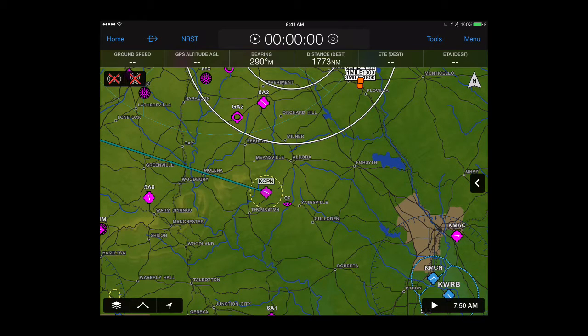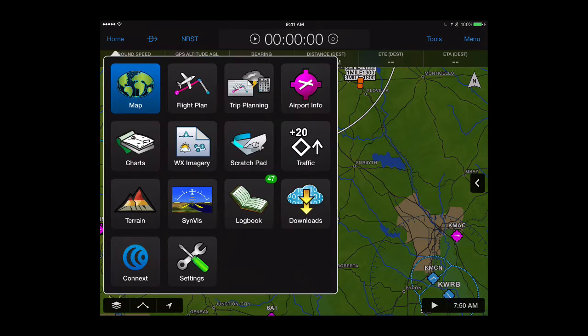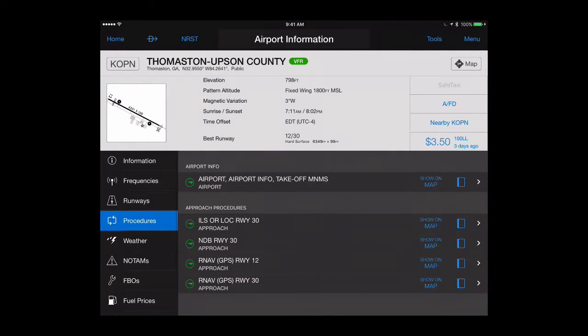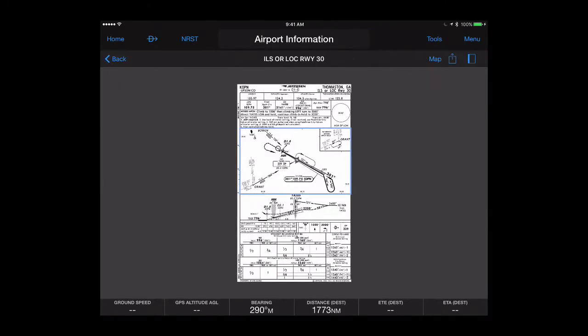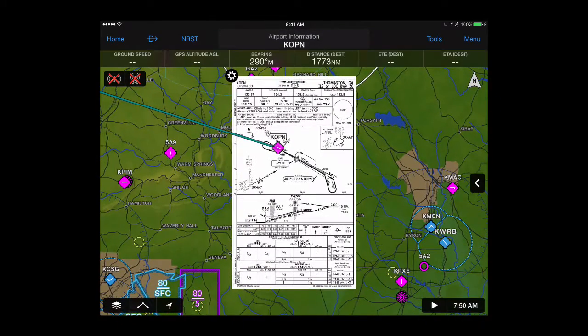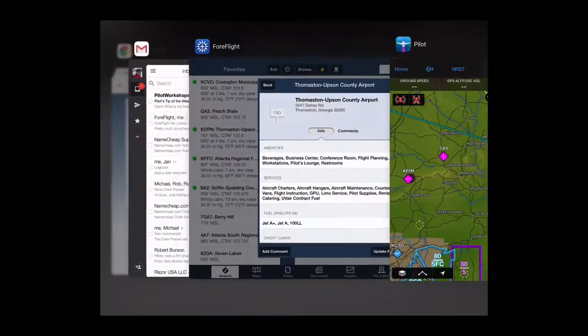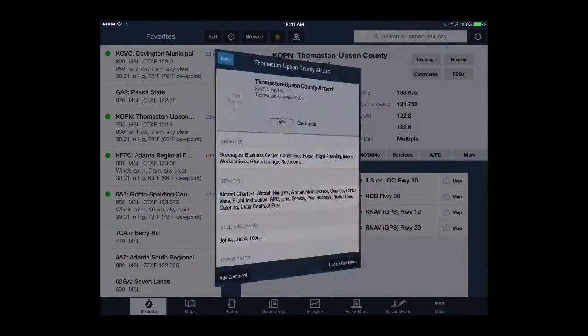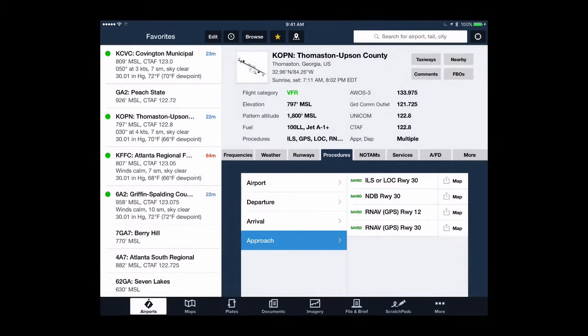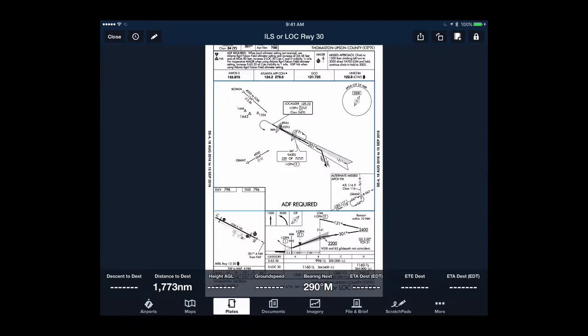Let's do that again. I'll just pick one and let's put it on the map. And you'll notice when I do this, if I do the same thing over here, we're going to go back here, close that, and go to procedures, approach, and let's do the ILS, and then I'm going to tell it to send it to map.